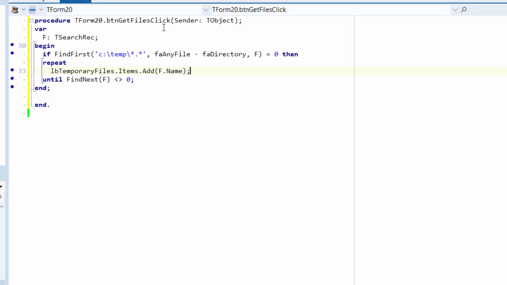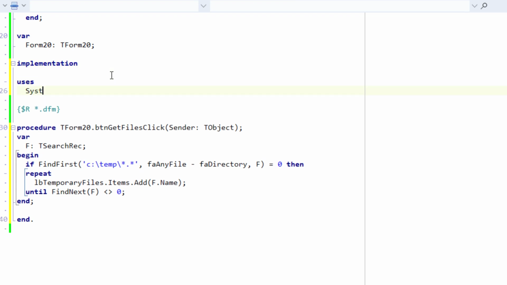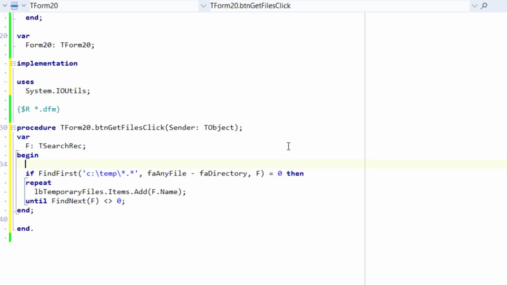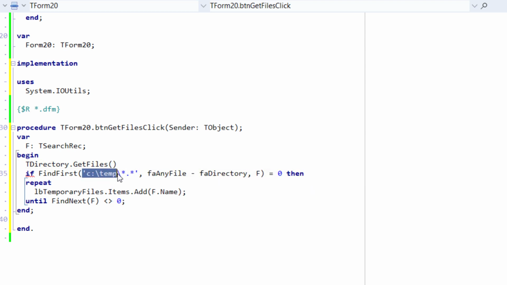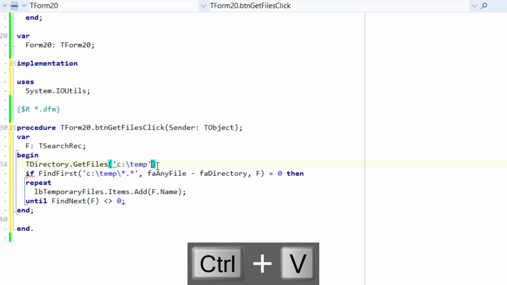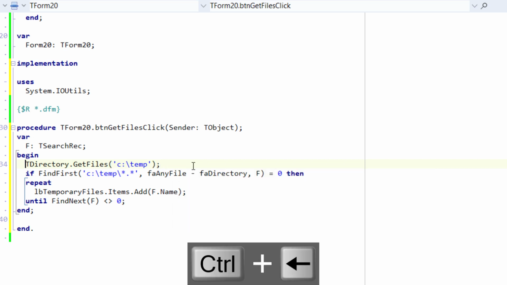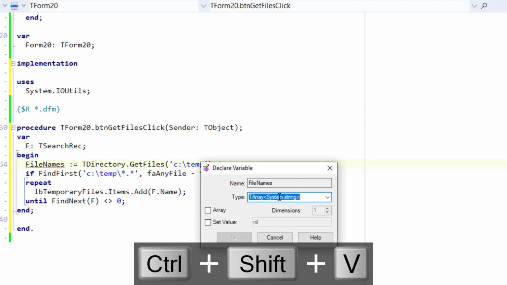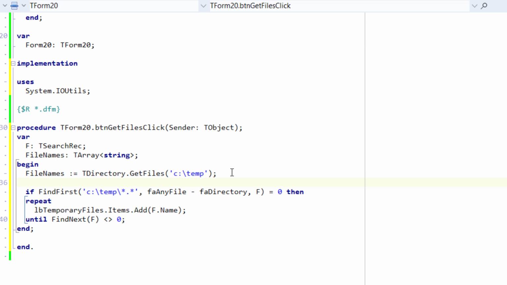But this is kind of old school, and we could probably improve it somewhat. And to do that, I'll start by adding System.IOUtils to our uses. And we can use TDirectory.GetFiles and specify the temp folder. And we could specify the *.* in the search pattern, but it does *.* by default, so that's fine. And we'll need a file names variable. I just need to remove the System from that. And then we can iterate over those file names.